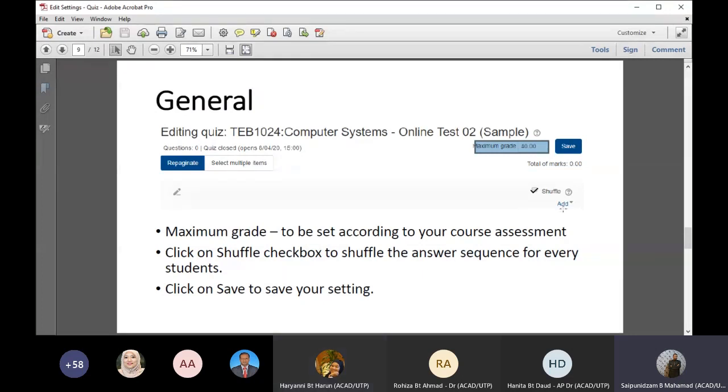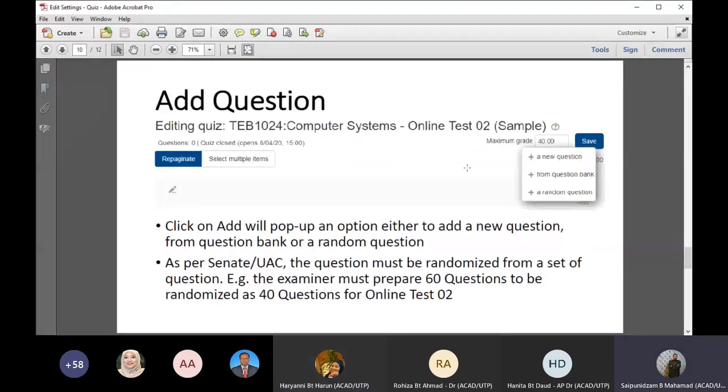Okay, now we're going to add the question. There are three options to add a question. The first one is new question. The next ones are question bank and random question. As agreed in the UAC and the Senate, we have to provide random questions. What is being suggested here is that you already prepare the questions in categories. That means in the question bank, you already have a set for topic 1, topic 2, topic 3. And then we're going to select the random question.